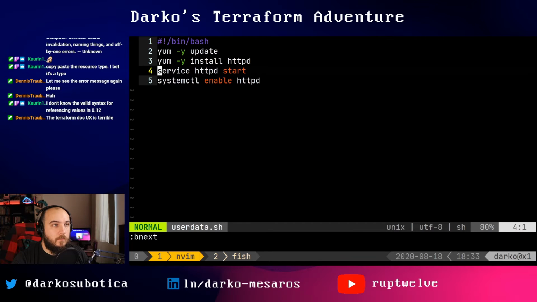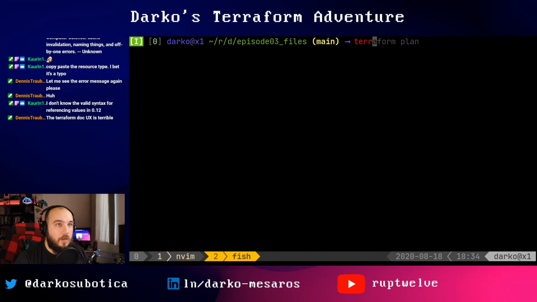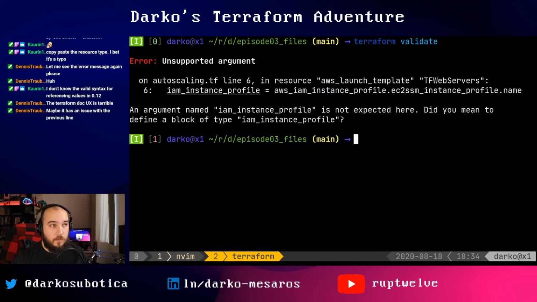Okay. Why do you die? Let's try again. Terraform validate. Argument name iam_instance_profile is not expected here. Did you mean to define a block of type iam_instance_profile? No, I want to define an IAM instance profile. It should be supported. Why isn't it supported?